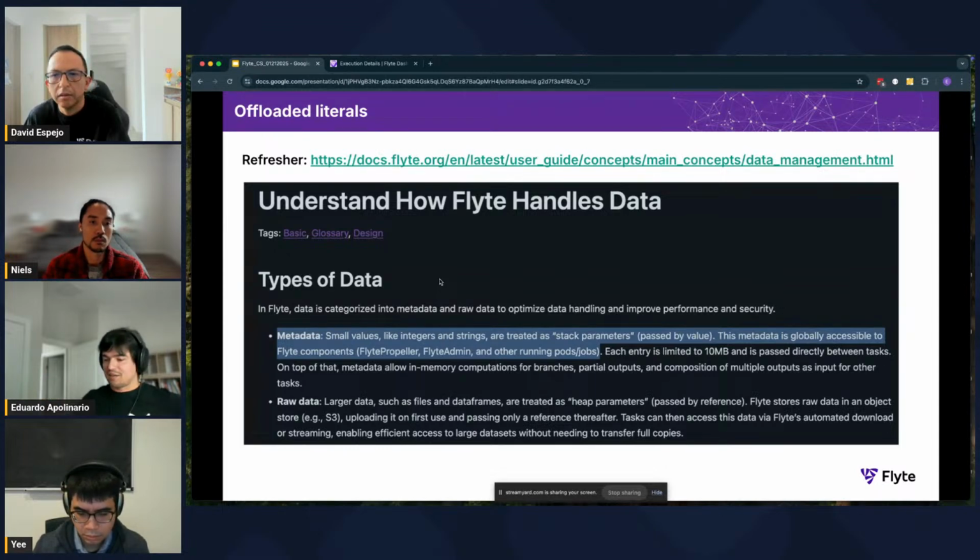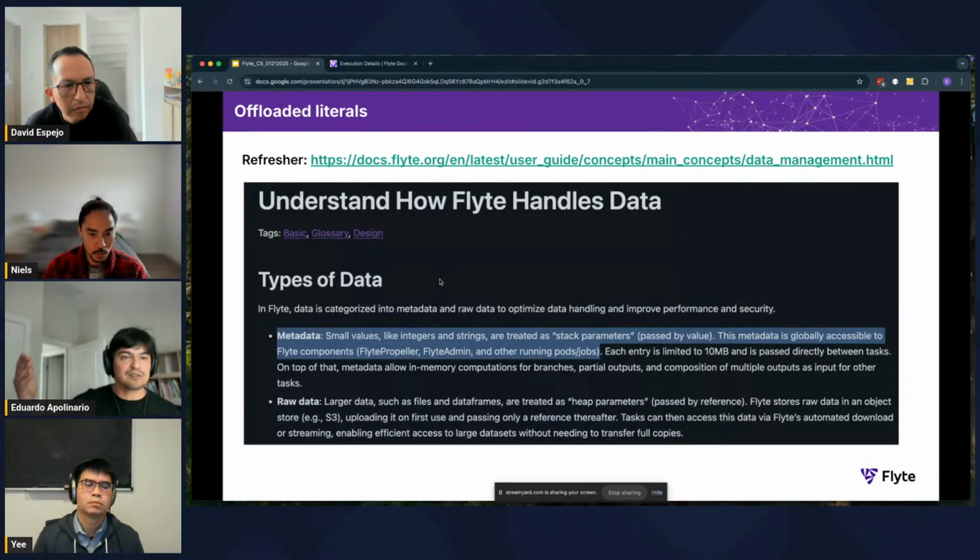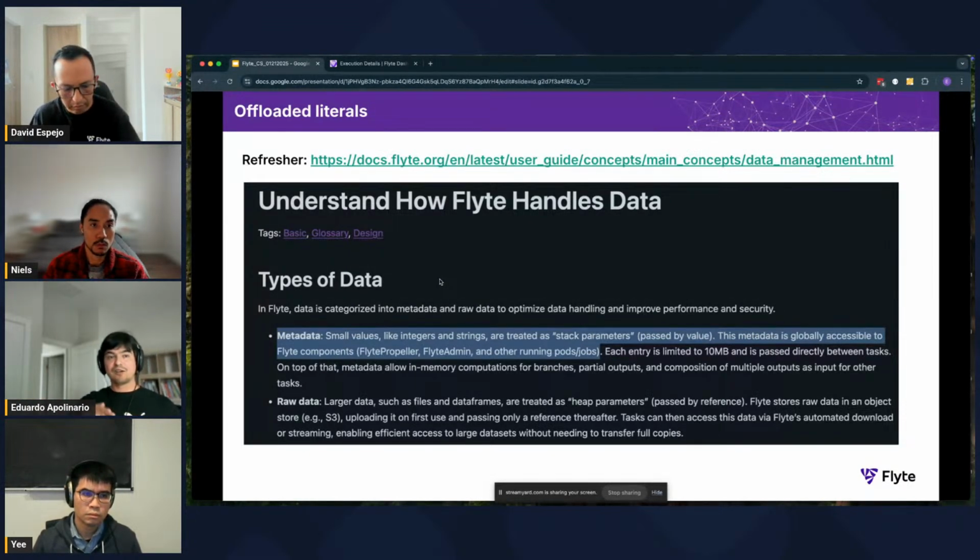With regard to your question, David, users can use, for example, Flyte files to produce these gigantic objects, right? Those are not considered metadata. They are already offloaded to the blob store.